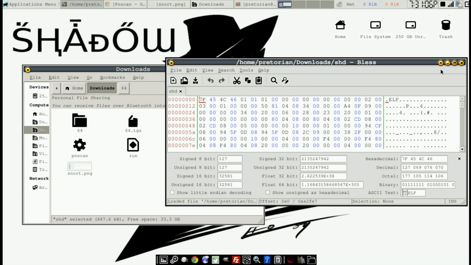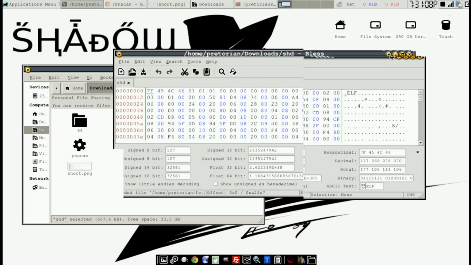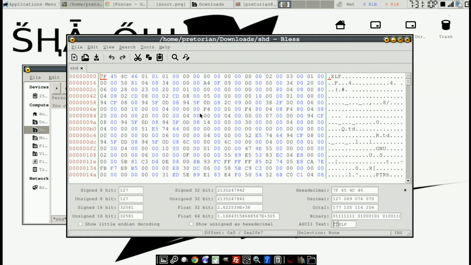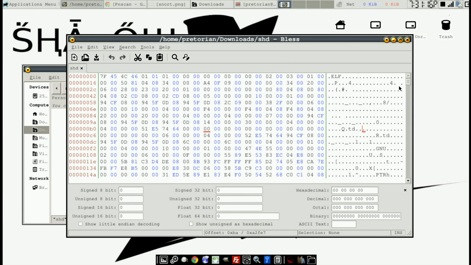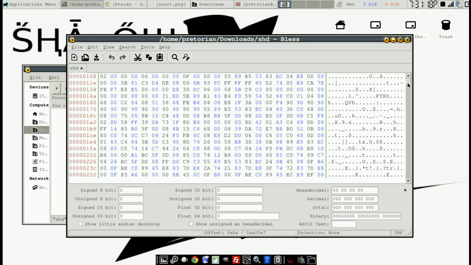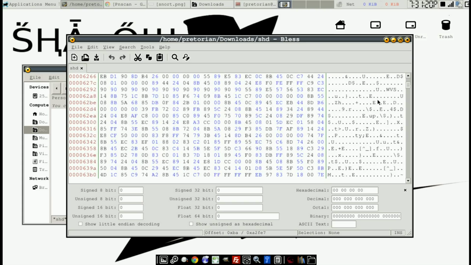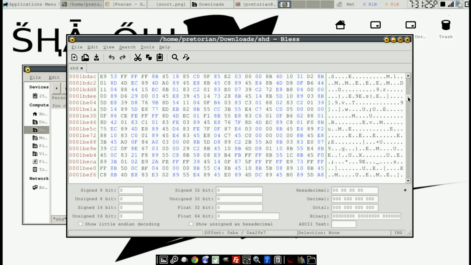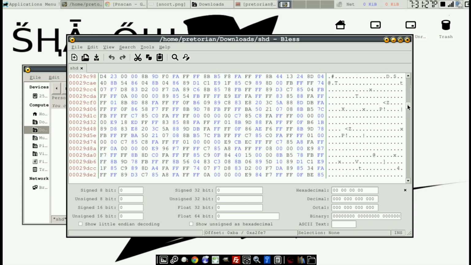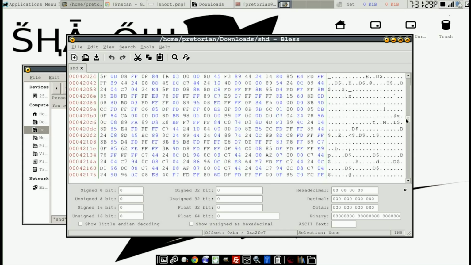The first thing we're going to do is open this with a hex editor, and you can use any hex editor. I like Bless. As you can see here on the left-hand side, we have the hexadecimal values, and on the right-hand side we have the ASCII representation of those characters. Generally we use hex editors to modify the program in order to run it, but in this case, we simply want to see what it's doing.